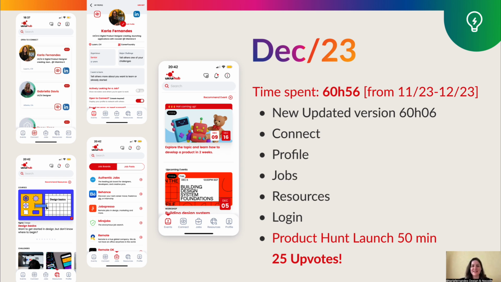Now you see that I spent a bunch of time here, 60 hours, to create a new updated version that has Connect, that has your profile for you to connect with other designers, has jobs, resources. You also have the possibility to log in or not. I really hate those apps that make you create an account before you know if you want.